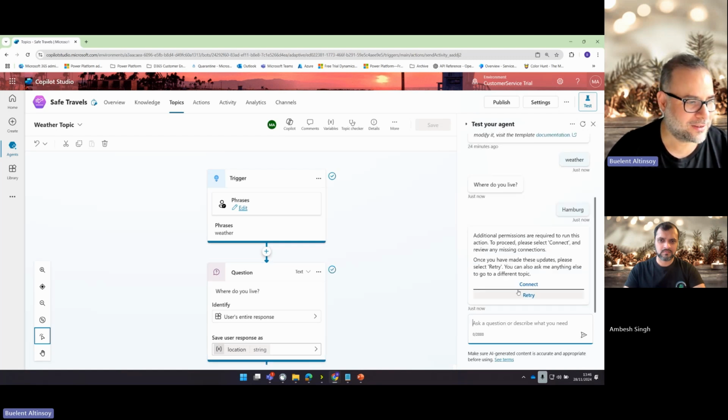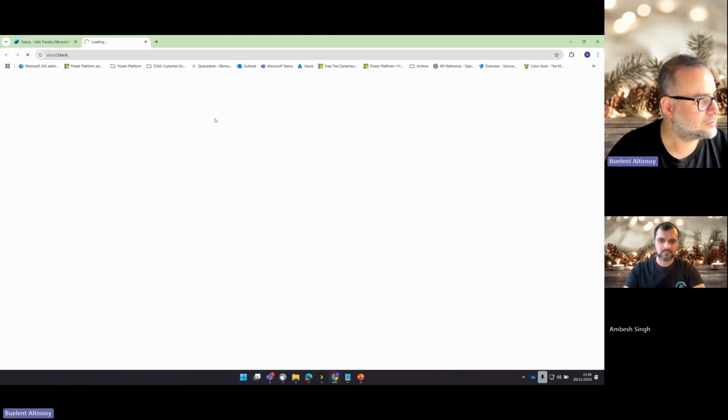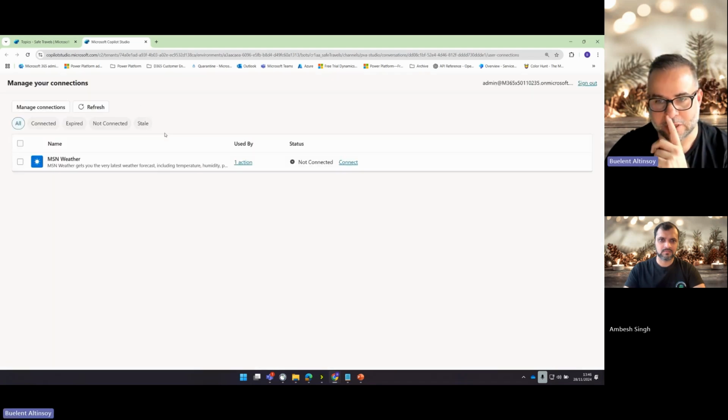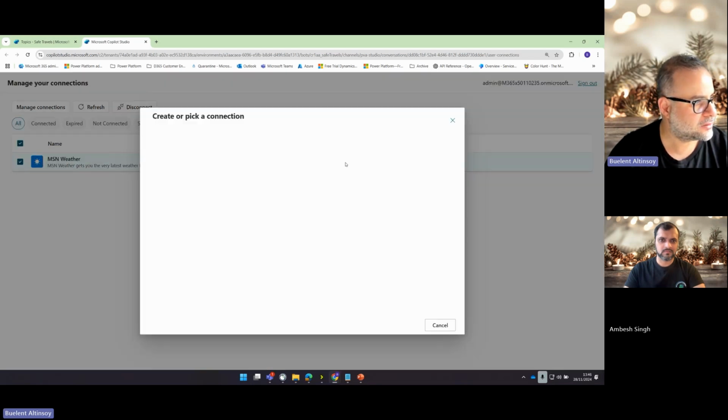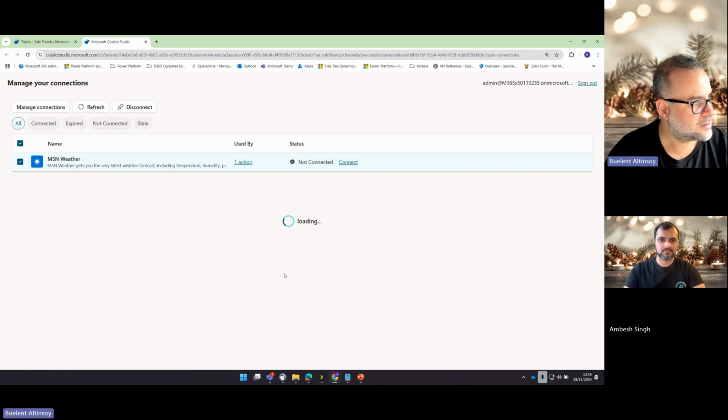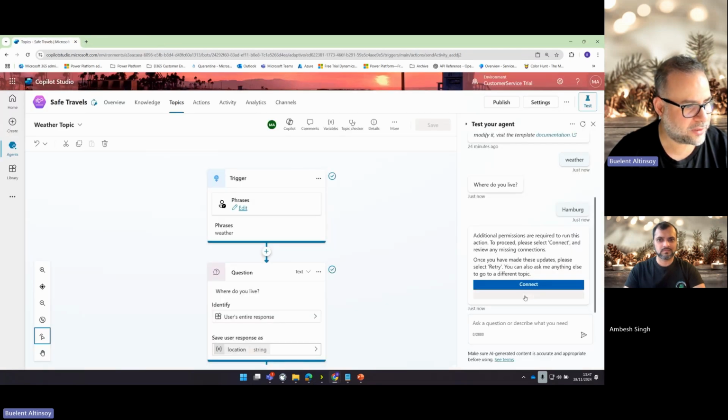And then I want to connect this one, because I haven't connected this connection there. So I just need to do this and connect. Previously I did this one, but sometimes you have to go an extra round. But once this is done, it will work. Here we go. Now it's connected. We just go back and retry.